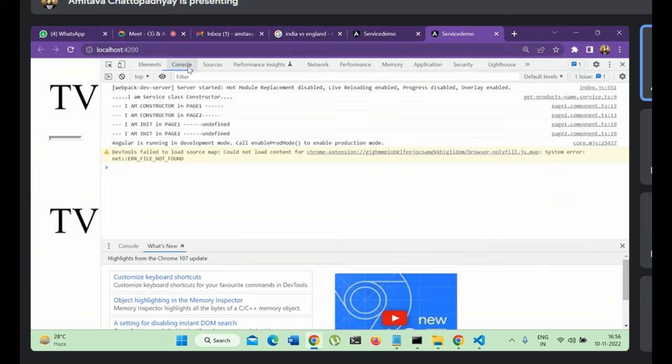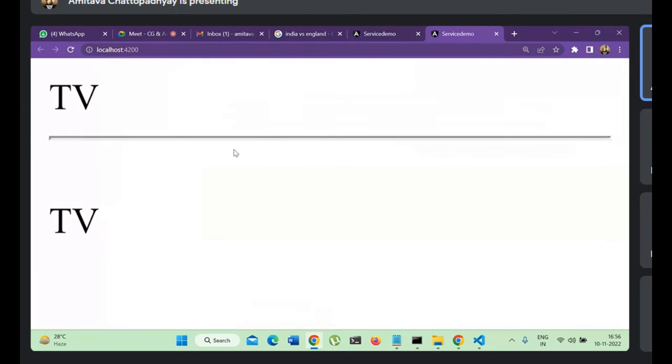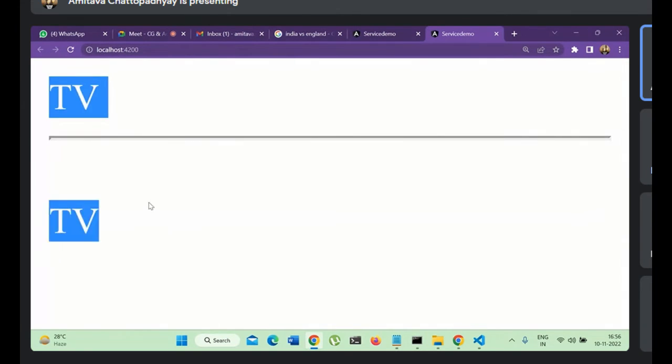Now here you can see the console. See guys, service class constructor created. Constructing page 1, page 2. So both the component constructors are called. Then you can see page 1 undefined, init in page 2 undefined. Actually the value is not initialized at that moment. That is why it is coming undefined. So when you call it later, it will come. But yes, we can see now how it is coming from here, and you can see the same television coming.